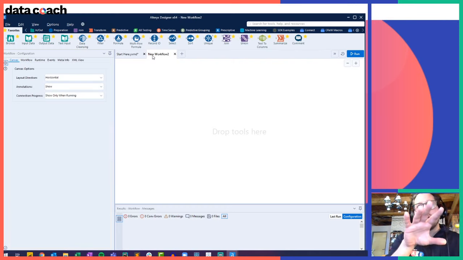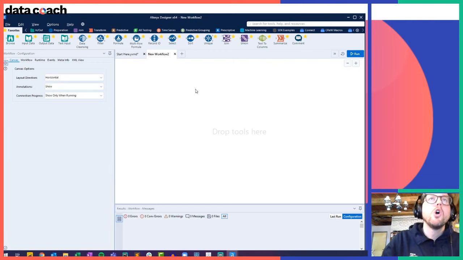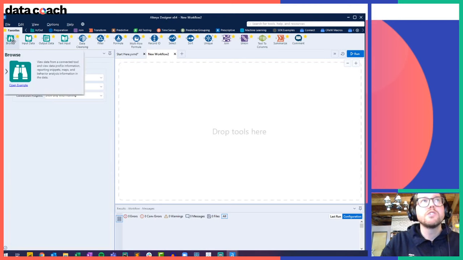For us, when we create a new workflow, we're creating a module, a YXMD. Starting from scratch here, a nice clean slate. We have a blank Alteryx canvas. Okay, so here is where we start to drop our tools. You'll see I just went and navigated up to the upper left.